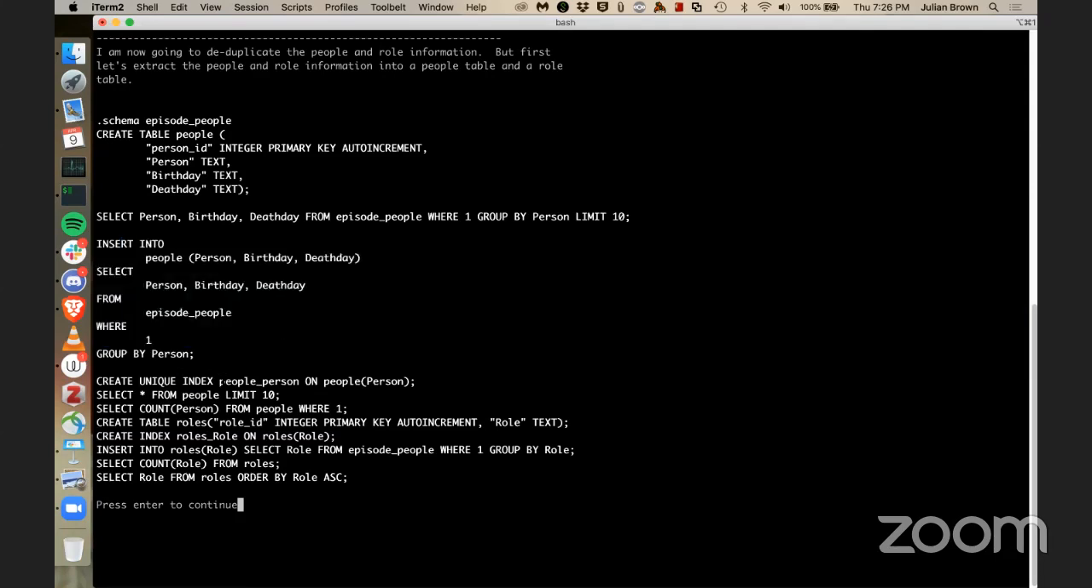I'm going to create an index on it, okay? Then I'm going to show some of the data. I'm going to count the number of people. Then I'm going to go ahead and do the exact same thing with the roles. The role table is actually small, it's maybe a dozen. So I'm going to do this all.